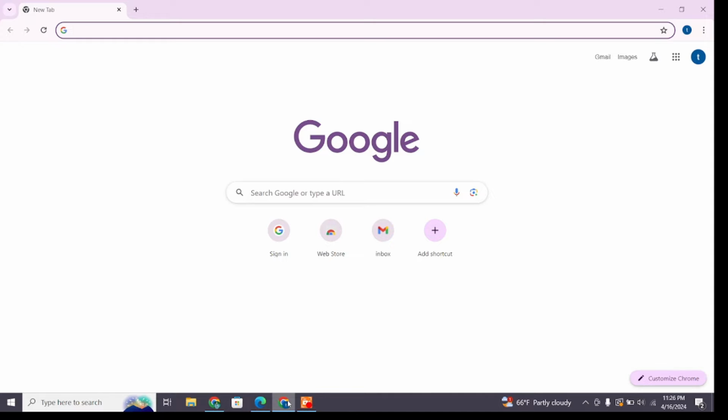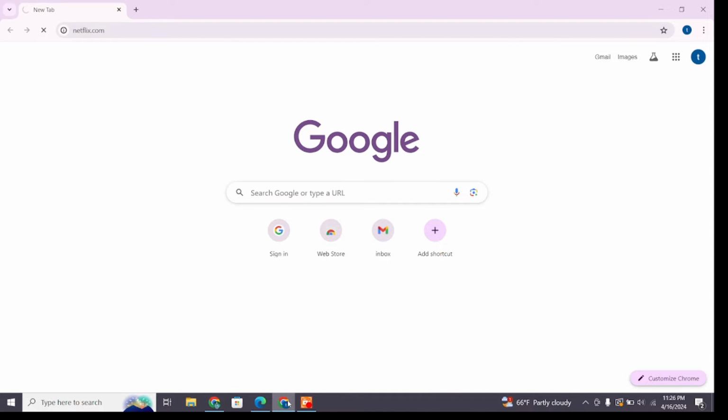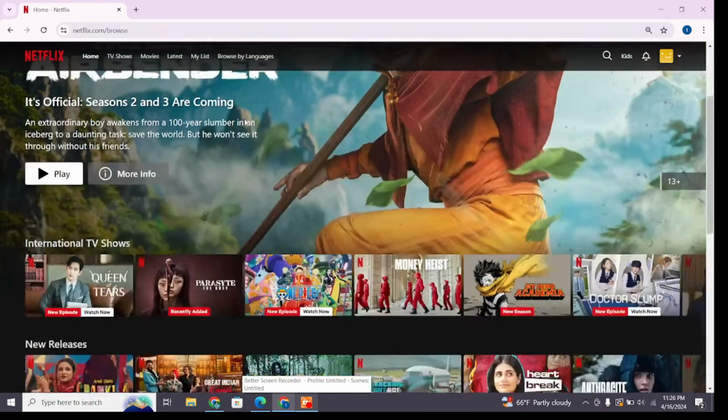Open any browser on your device and at the search bar type netflix.com. Then press enter to browse it. Here make sure you are logged into your account. Once logged in, you will reach this page.